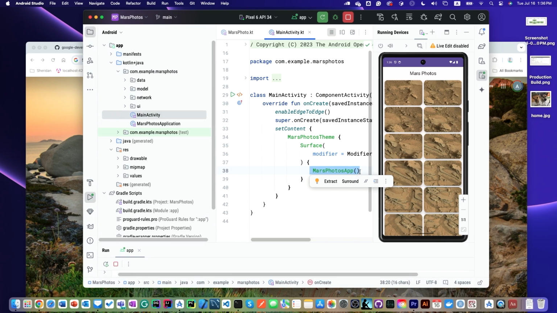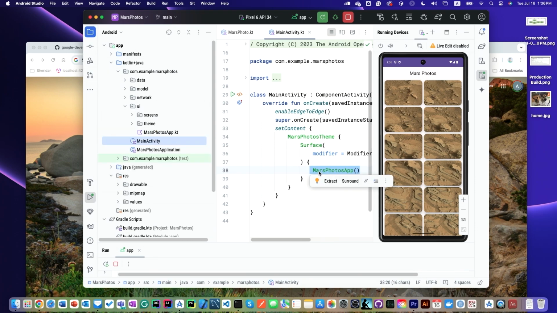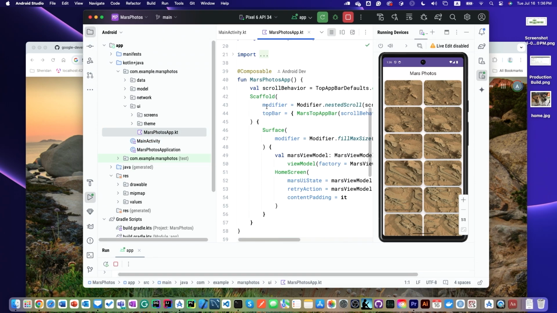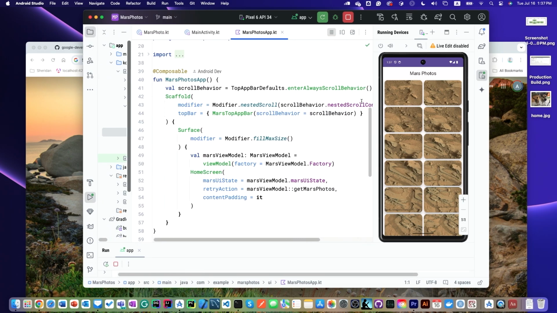MarsPhotos app, right? They have a surface. They don't have what's this called, scaffold here, but they moved the scaffold to MarsPhotos app, I believe. MarsPhotos app has a scaffold, you see. That is joining the title, and they call the home screen.